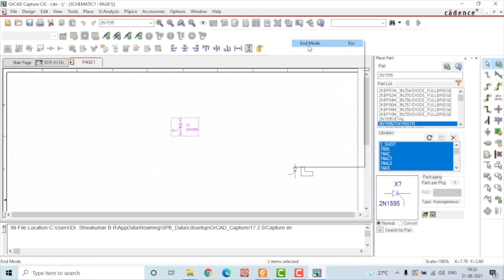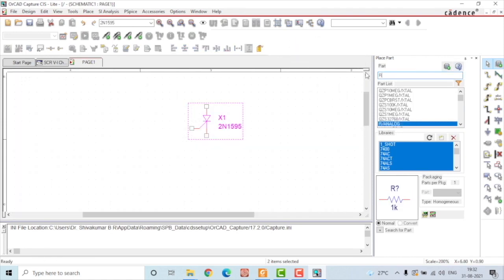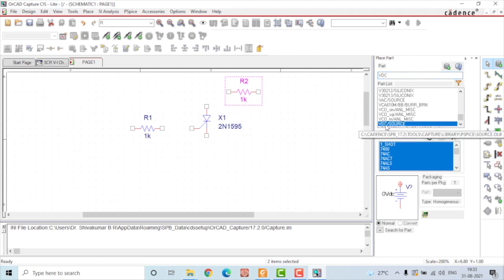Then I'll place two resistors. I'll search for R and select R analog, double click on it. I'll place one across the gate, another one across the anode. Then I'll connect two supplies. I'll search for VDC, select VDC/source, place one across anode to cathode, another one across gate to cathode.